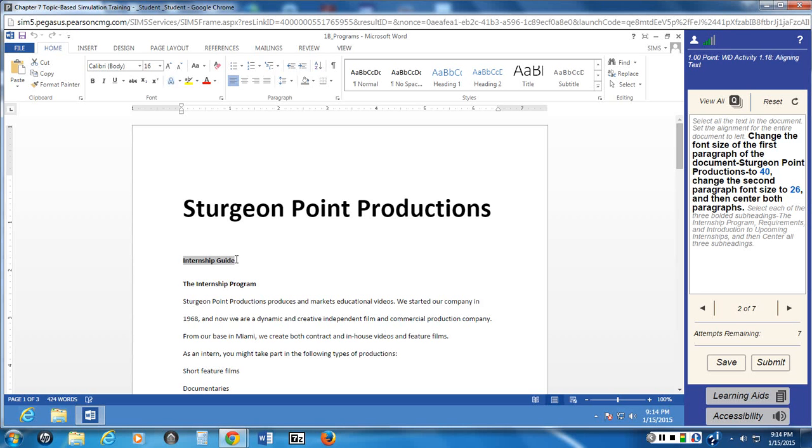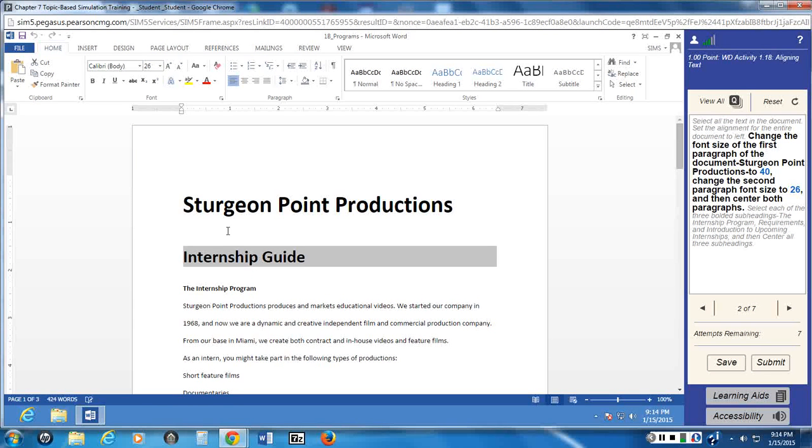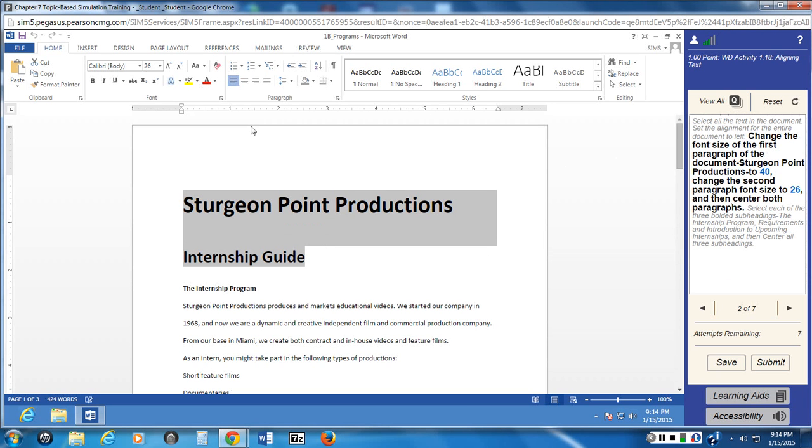Okay, I'm supposed to change this font size to 26. And then we want to center both paragraphs. So this is your first paragraph, your second paragraph. We're going to center it.